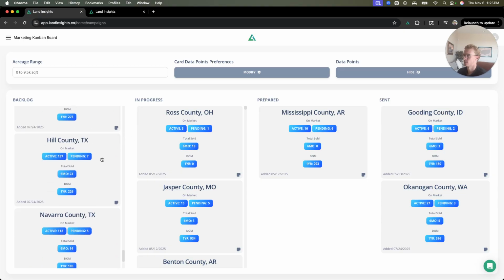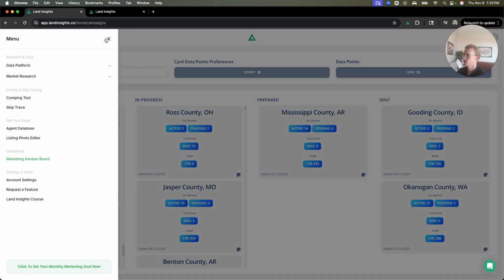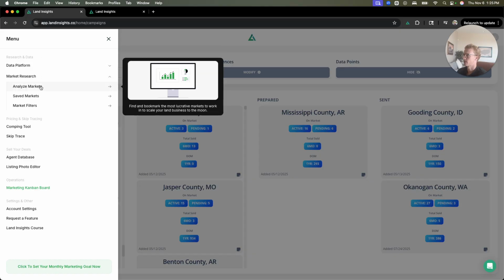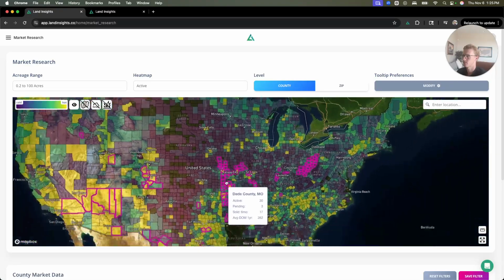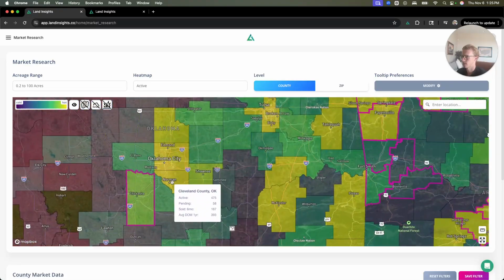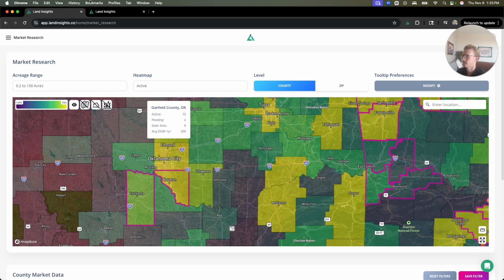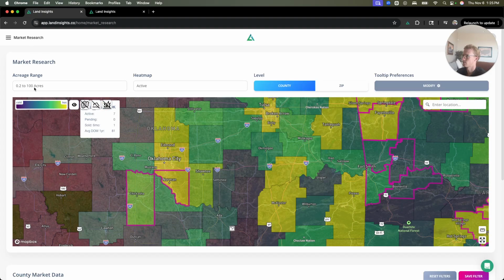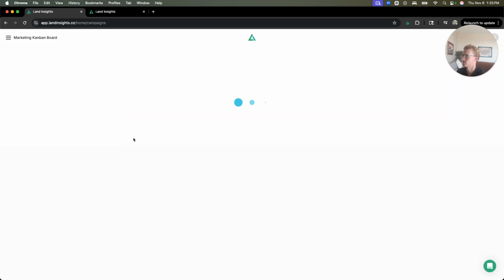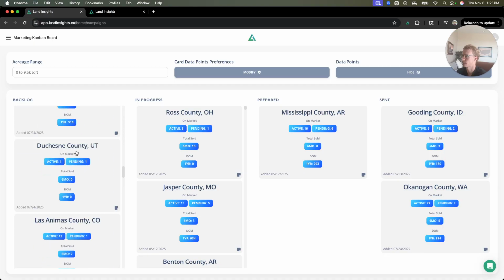So let's say you wanted to go find a market. You're going to go to analyze markets. You're obviously going to analyze the data based on sell-through rates, all of that. But let's just say you like this county right here, Cleveland County, Oklahoma. Let's say you liked it. You found something about it with the data. You would add it, and that is going to get added. So that's Cleveland County, Oklahoma. That is going to get added inside your marketing Kanban board in the backlog at the bottom.